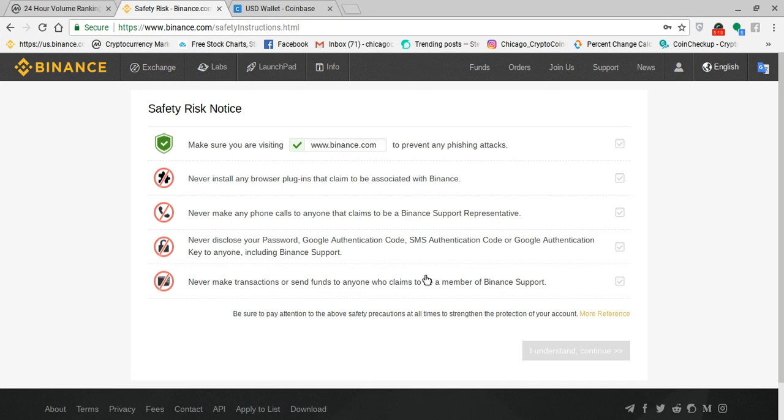Never install any browser plugins that claim to be associated with Binance. Never make any phone calls to anyone that claims to be a Binance support representative. Never disclose your password, Google authentication code, SMS authentication code, or Google authentication key to anyone, including Binance support. Never make transactions to send funds to anyone who claims to be a member of Binance. Be sure to pay attention to the above safety precautions at all times to strengthen the protection of your account.